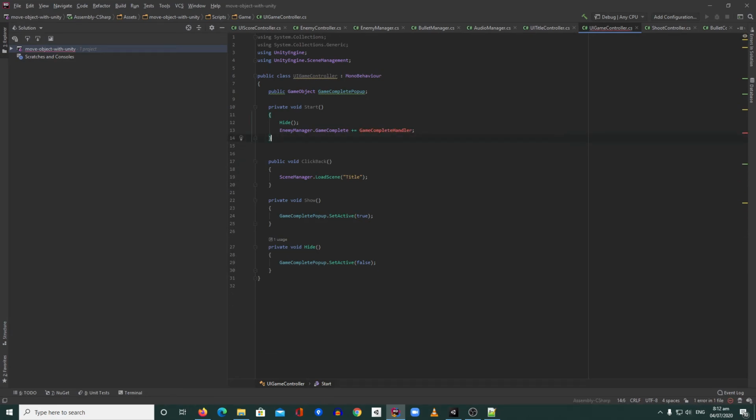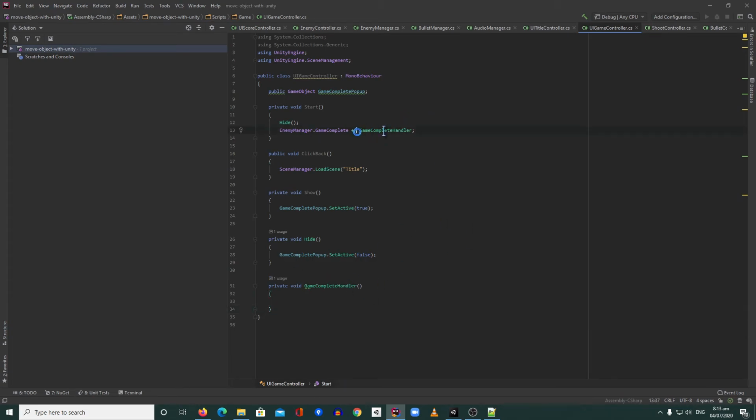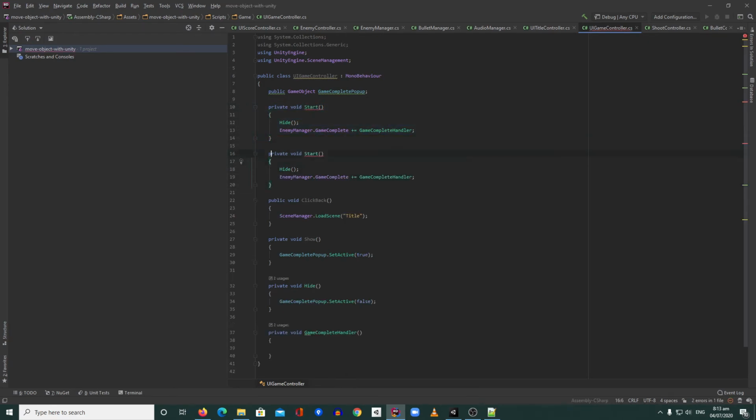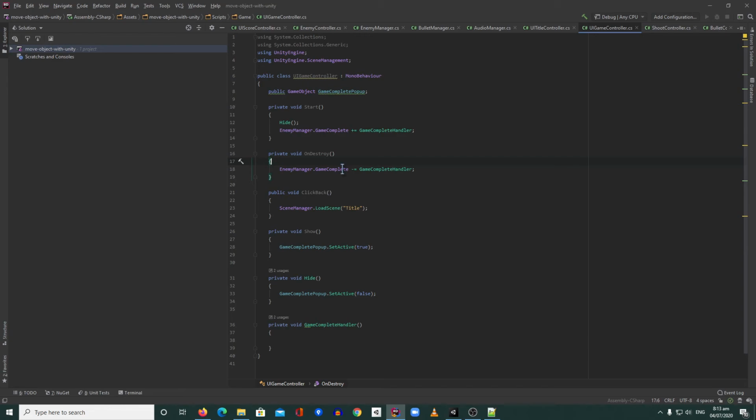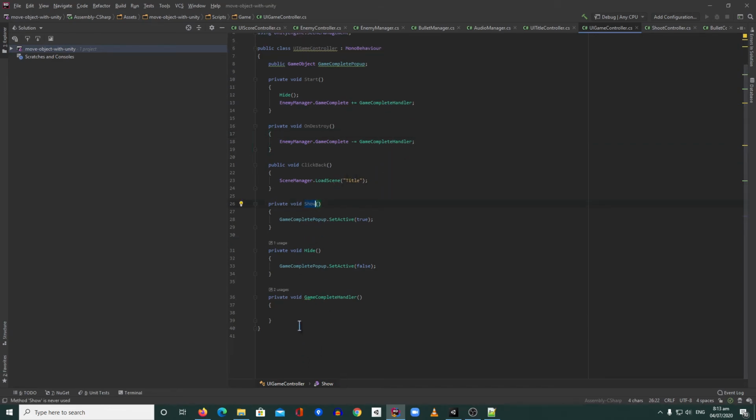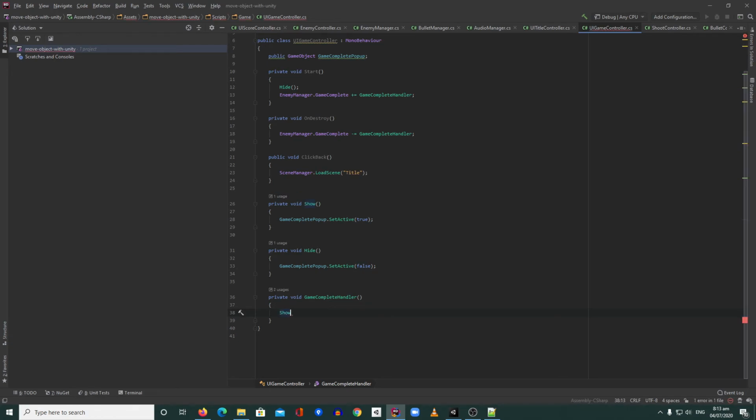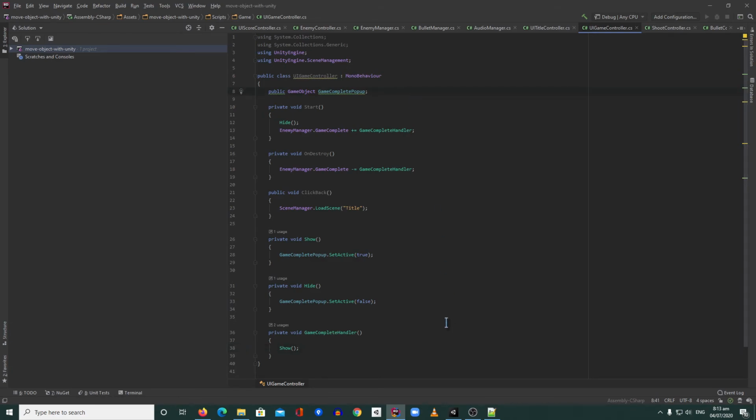So I'm going to cut this method and just move it here, and then I'm going to create an OnDestroy. It means when we don't need this listener, I'm going to remove our listener, of course. So that's a good practice. If you add an event listener and you don't need it anymore, you need to remove it on destroy. So now I'm going to call the show method here on our game complete so that the game complete pop-up will show when all enemies are dead. So save that.